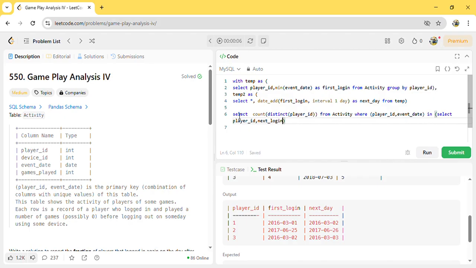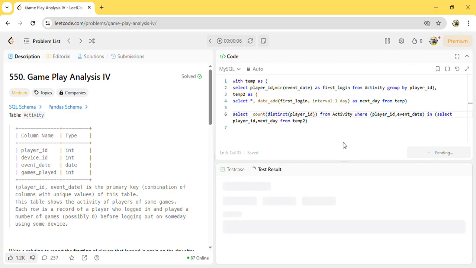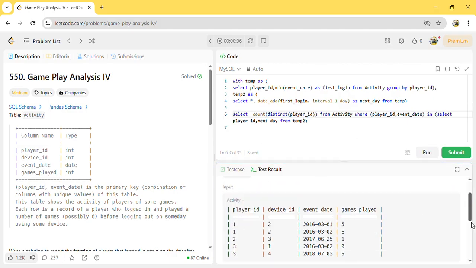Okay, this is not next login, right? This is next day, so this will be next day from temp 2. We have this in temp 2. So we are checking the count of player IDs from the activity table where this player ID comma event date is present in the player ID comma next day from temp 2. So we will get those distinct player IDs where this matches. Obviously we will be getting one in this case, right?